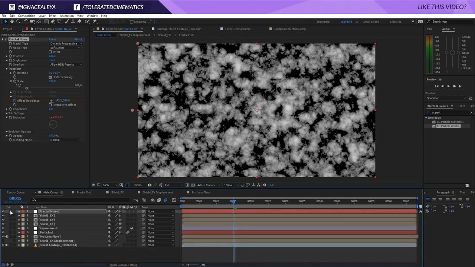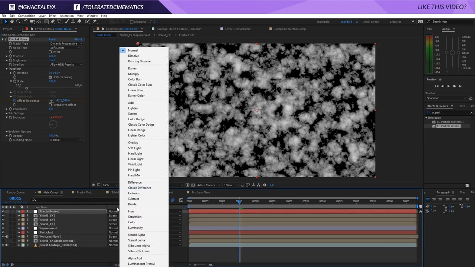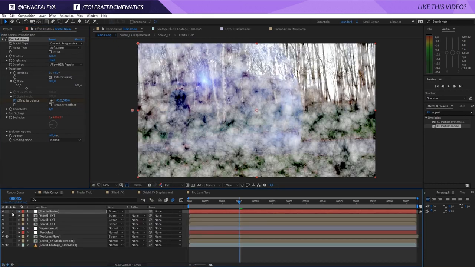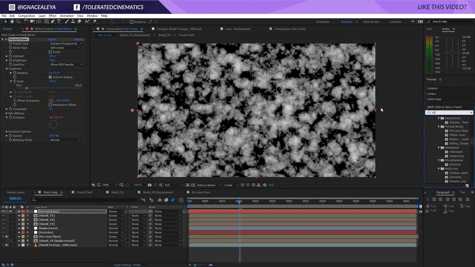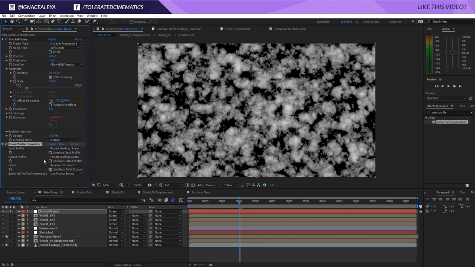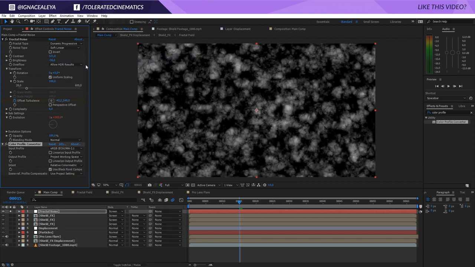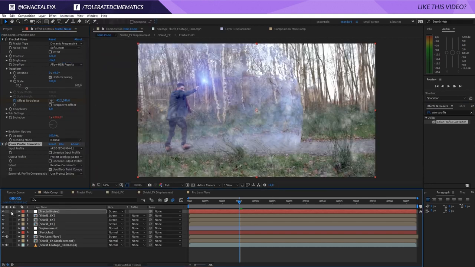So I'm going to uncheck this for now, go to toggle the switches and change this to a screen. And as you can see, we have a weird thing going on, and that's because of the linear workflow that we're working on. So I'm going to solo this and actually search for color profile converter, and this is something that helps out sometimes when you're working with a linear workflow. So apply this right here, and then just go to the input profile and select sRGB, and that's going to solve that problem. And now if we are going to uncheck this, we're going to have nice results.